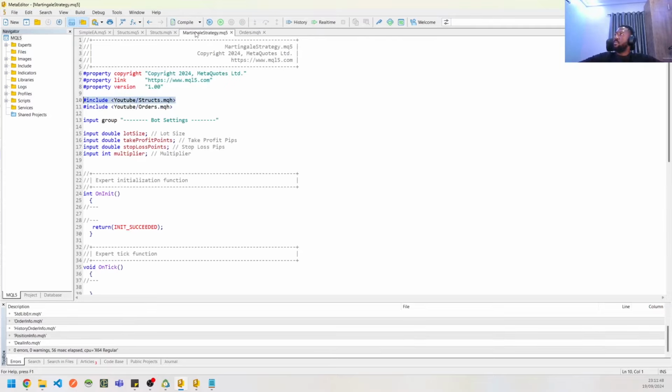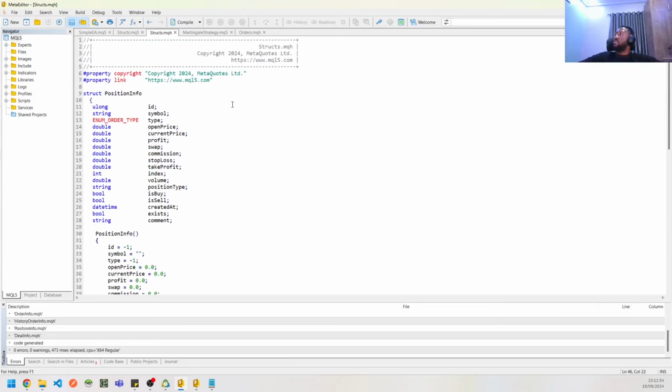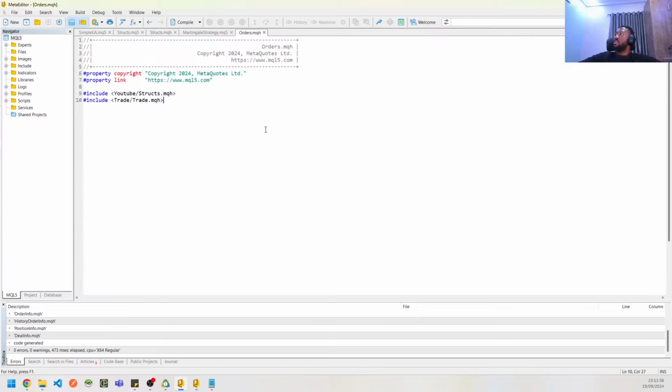All right, cool. So ensure everything compiles without errors. Good, good, good. All right, so what are we trying to do? First of all, we need to ensure that we only open one trade. So we need a way to check that to know if we have positions open, and we can also get those positions to be able to alter them and stuff like that.